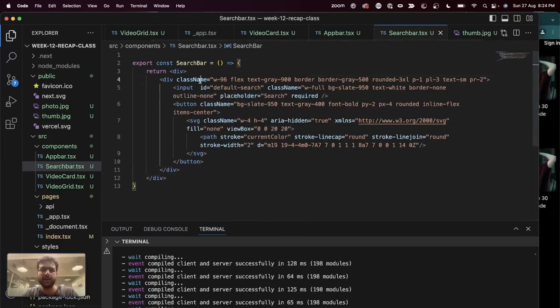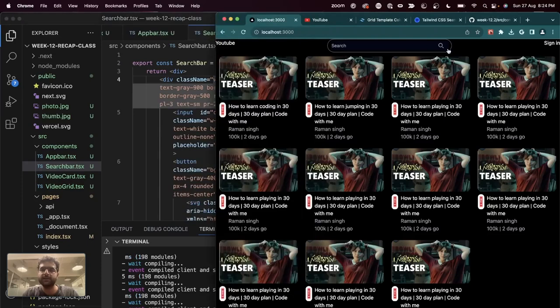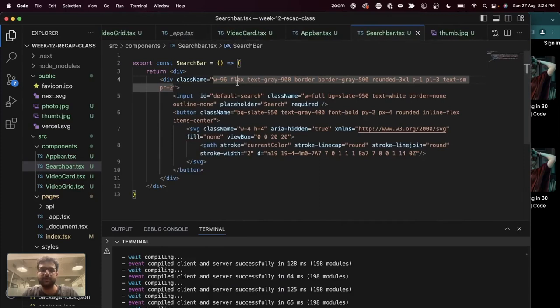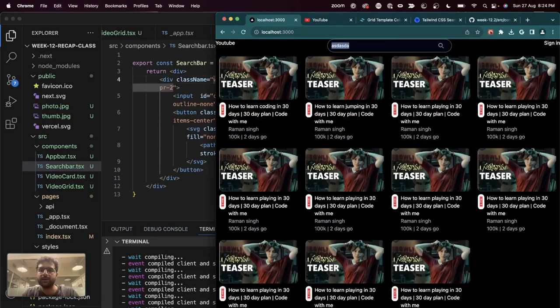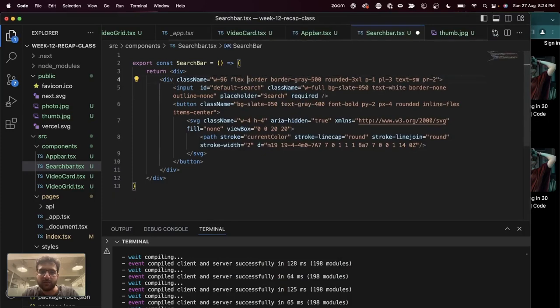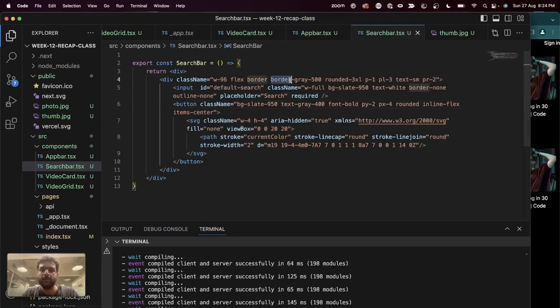At the very top, there is a div which has a w-96, which if you go to Tailwind, will tell you is some width, 200 pixels or something like that. Flex, because it needs two children to be right next to each other. An input box is one child, and then the search button is another child, which is why the parent div needs to have flex. It has text gray, because when you type here, I don't think this is also needed because we overwrite text later on. Yeah, should be fine. Border gray 500.